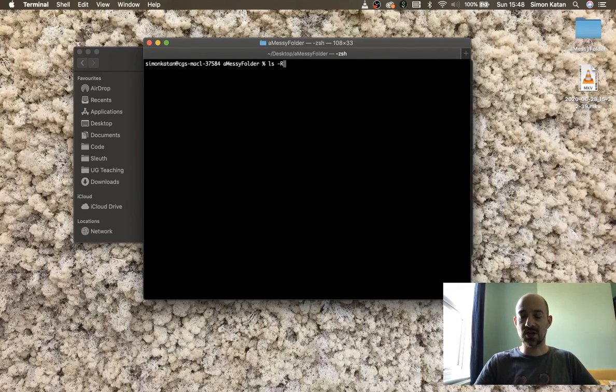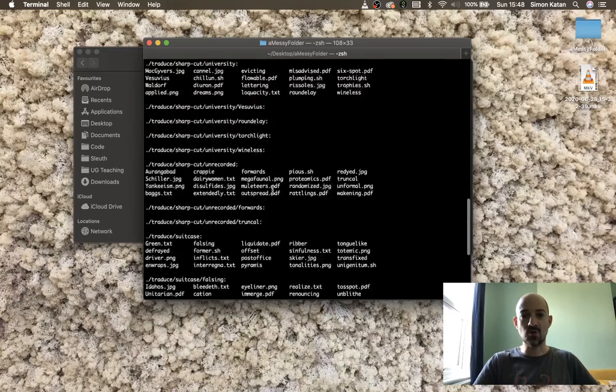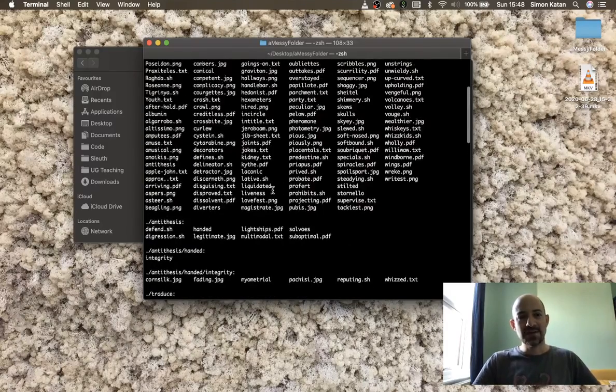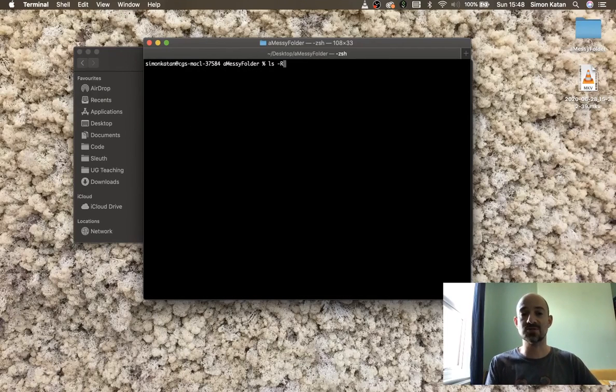So I'm going to do that, and you can see now we've got all the subdirectories, everything is listed here. Now, actually, I find this of limited use, and one of the reasons is that, say I apply a filter to this, so say I'm only interested in recursively listing the JPEG files, you'll see that there's a bit of a problem.